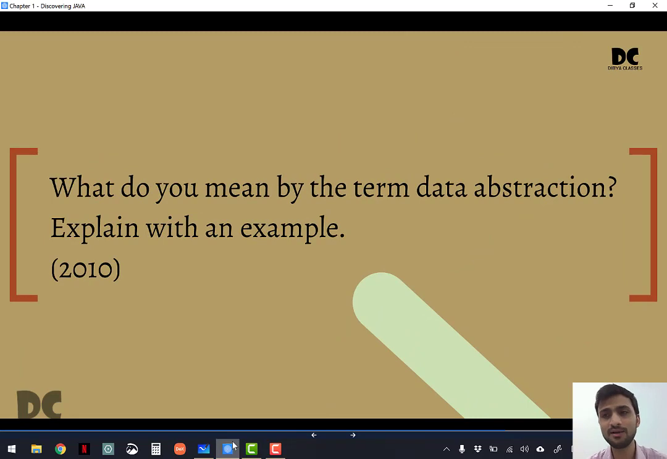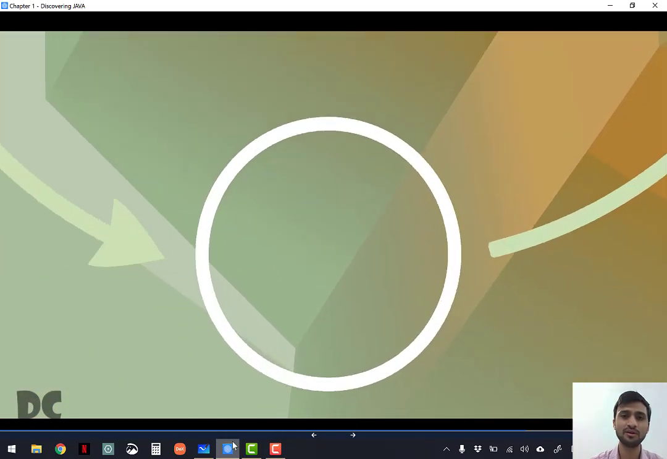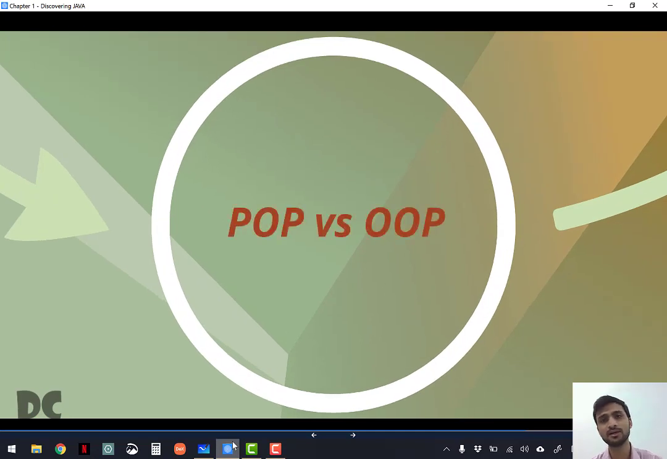So for this part of chapter 1, we have covered data abstraction and polymorphism. In the next part of chapter 1, we'll start with the difference or the comparison between POP and OOP programming languages.